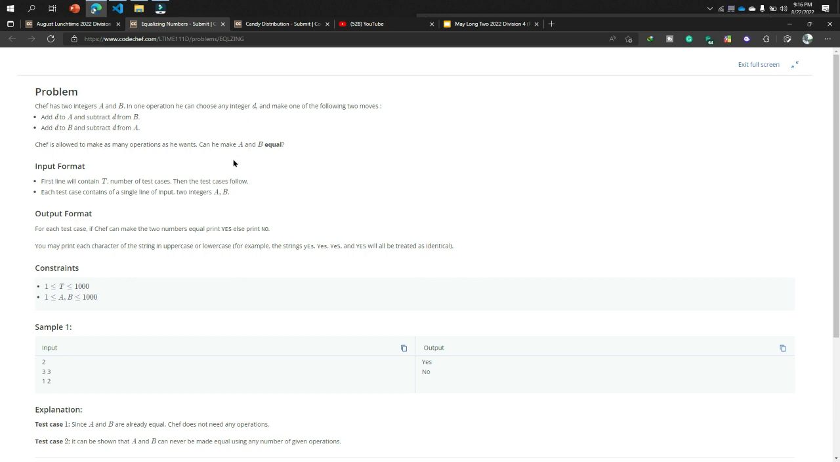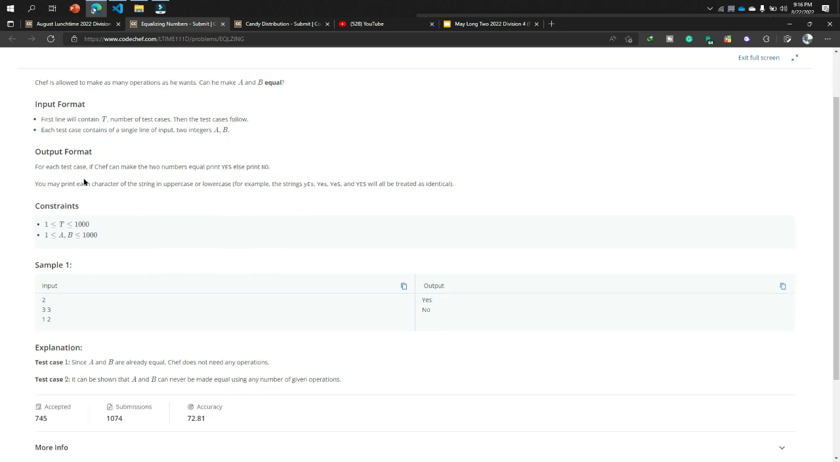This was the problem statement. Now our input format is first of all the test cases and then a and b. Then the output format is yes or no.